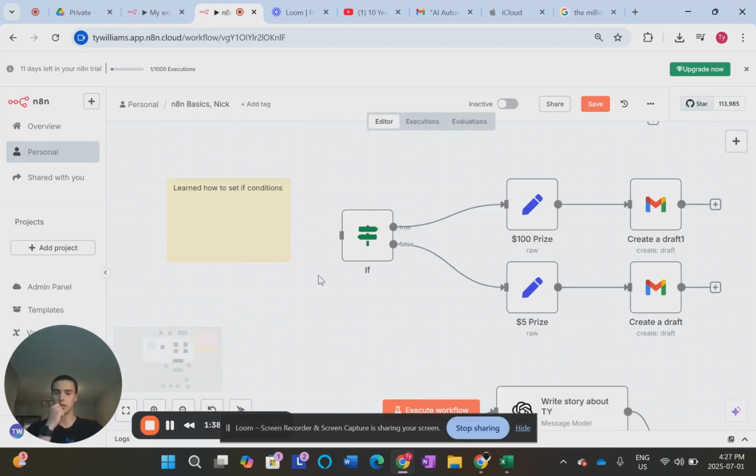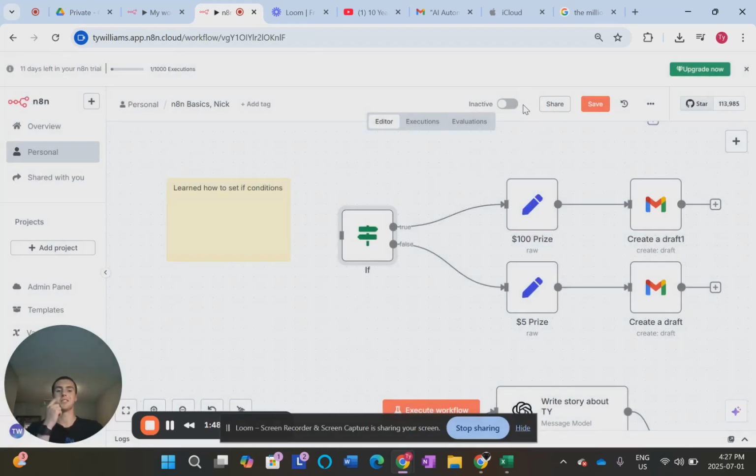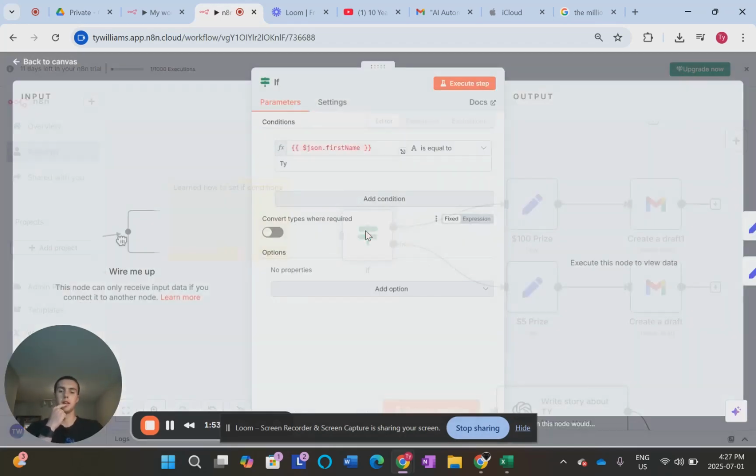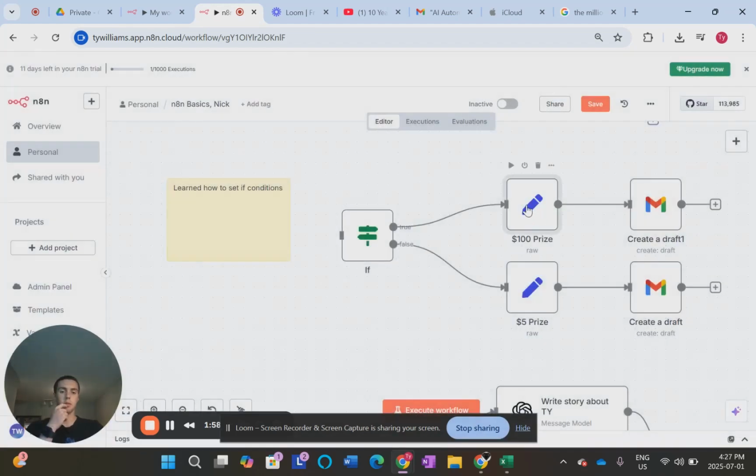The second one I learned today was how to set if conditions. So basically, if the message contained Thai, this is just a silly example that the guy was using, it would be true, and I would win a $100 prize, and it would send me an email that I've won a $100 prize. And if the name wasn't Thai, which would make it false, then you would only win a $5 prize, and it would create a draft for that.